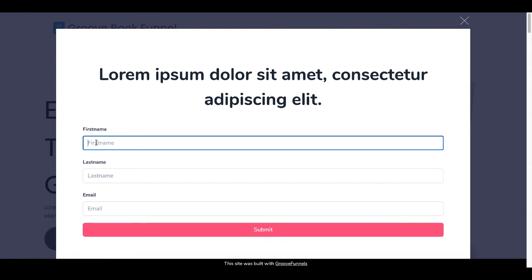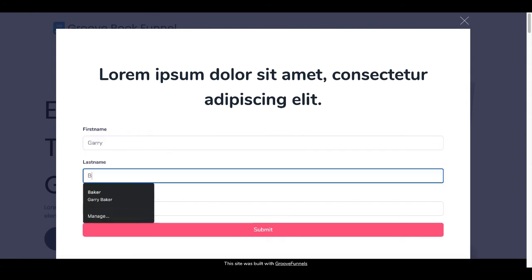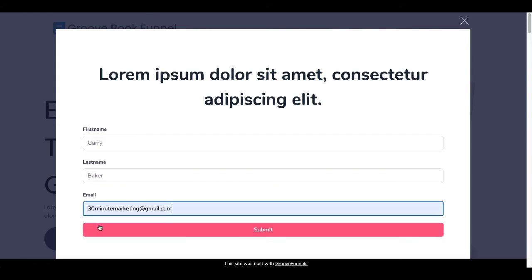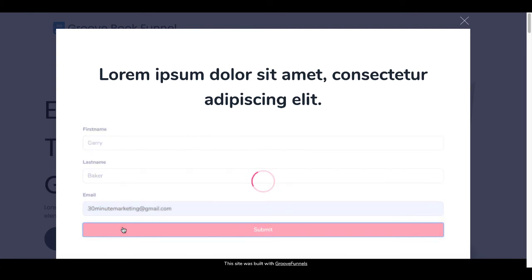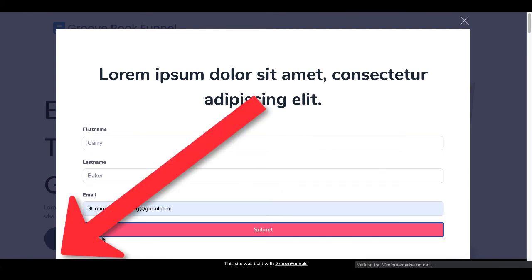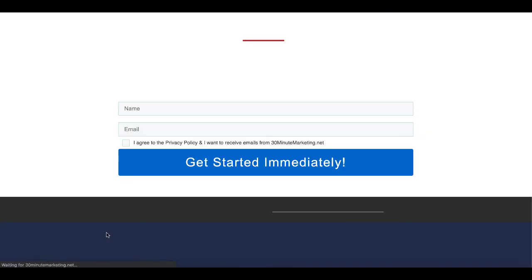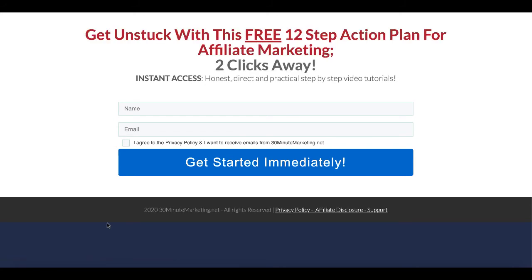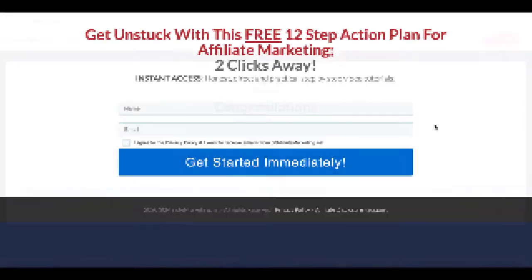There is our form. We're going to go ahead and enter that. Go ahead and enter our email address. Go ahead and submit that. You can see down here in the left-hand corner, that is waiting for 30minutemarketing.net because we said we were going to redirect it to 30minutemarketing.net, and that's exactly what happened. Now let's pop back into GrooveMail and see our lead that we collected in our list via our form.